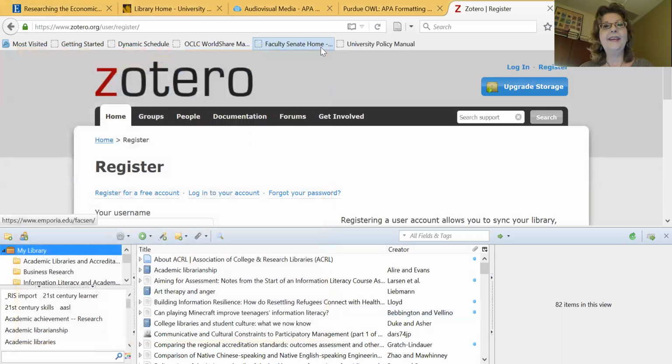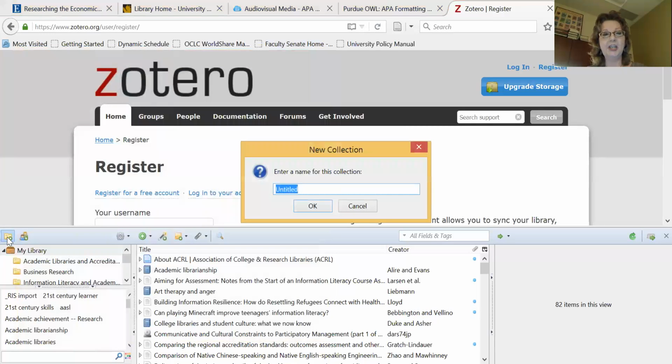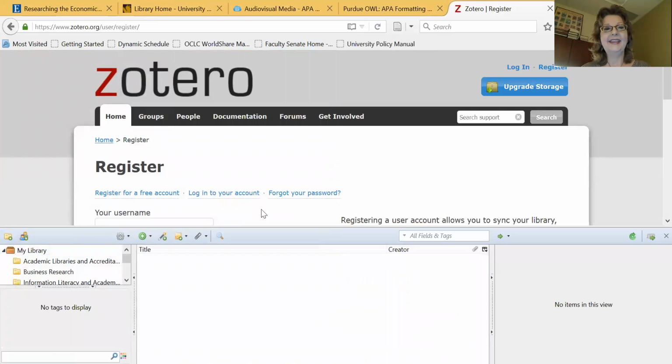So we're going to get rid of this. I'm going to go over here now to this icon called New Collection. And the reason I'm doing that is that collections or folders can be organized by the names of your research projects. So we're going to do Public Libraries and Assessment. And I don't have anything in here yet, but that's going to change in just a few minutes.